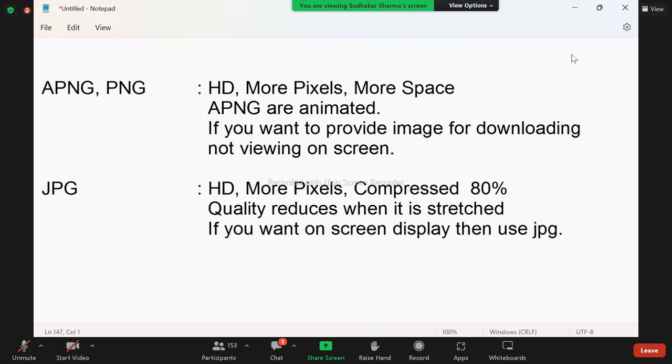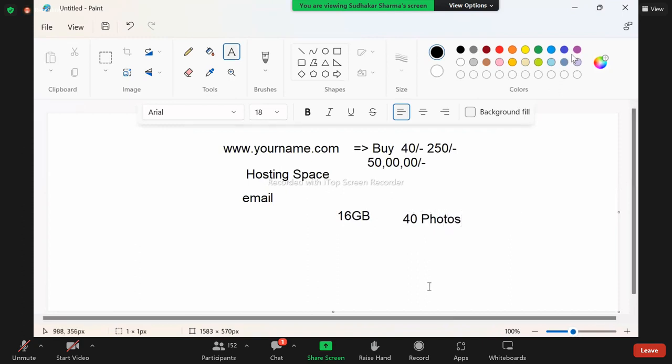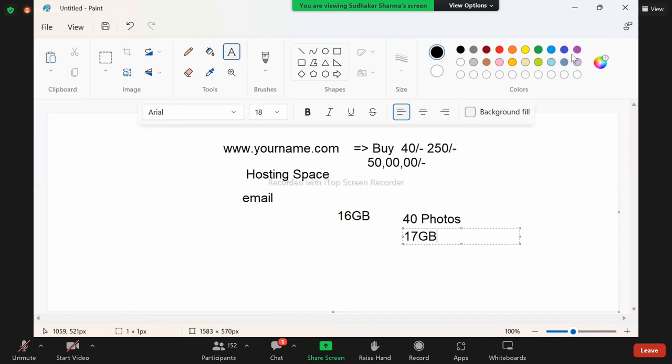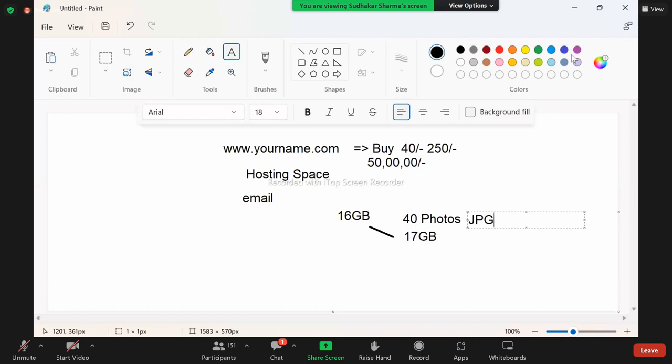One more point you should know. Suppose you have a pen drive of 16 GB, and you have some 40 photos on your computer, and these 40 photos are 17 GB. Obviously they will not fit into this 16 GB pen drive. Generally these photos are JPG type.